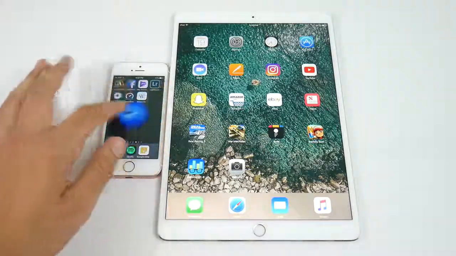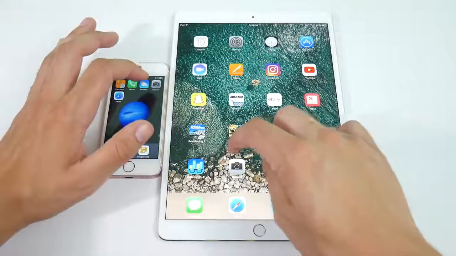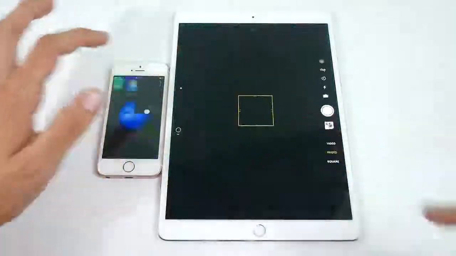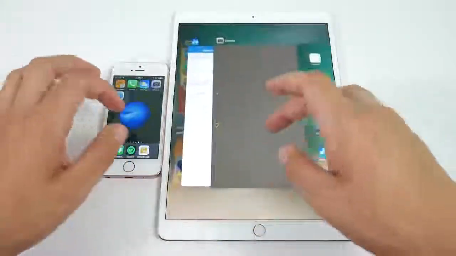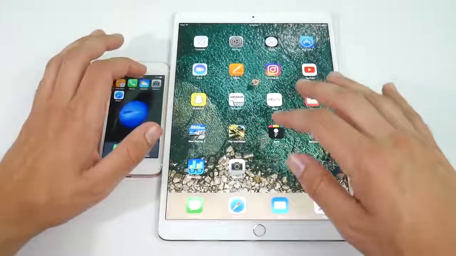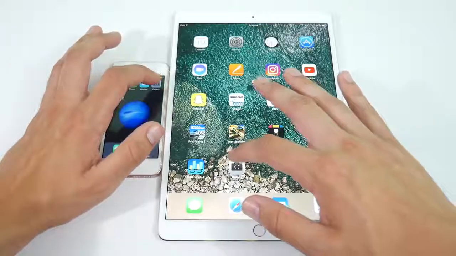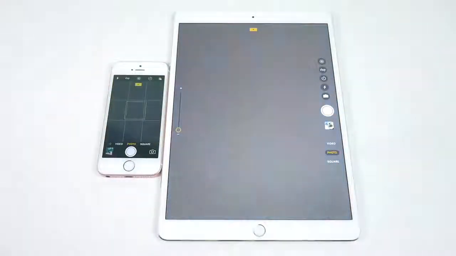But anyway, let's just go see how fast the cameras open on both of these in 3, 2, 1. And you can see that the iPad is really quick, just like the SE. I'm going to do that one more time because I want to do more of a comparison between them. 3, 2, 1. And you can see both are going to snap pictures. The iPad is up to speed.